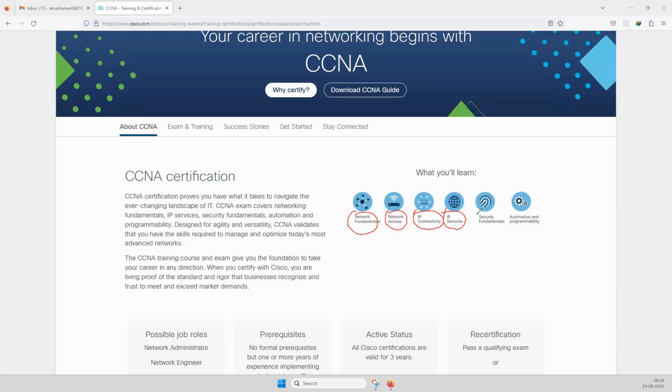Then we will talk about security fundamentals, because if you are working on the network, you need to know how you can secure your network. And finally, we are going to look at automation and programmability. Whatever things we configure using commands, we will talk about how we can configure with programming. So here we are going to understand some basic programming as well, which is related to networking.